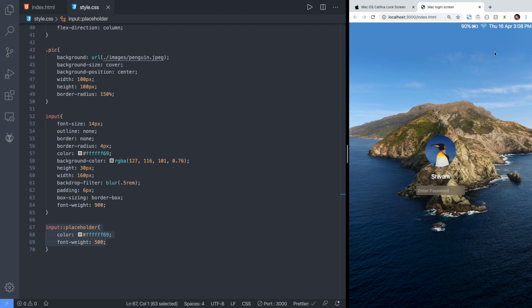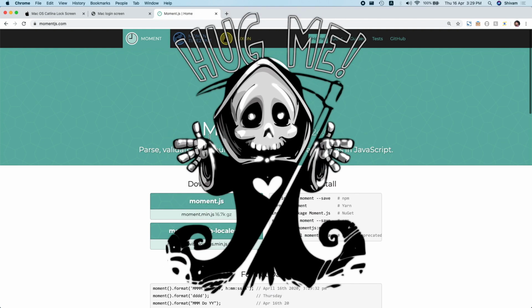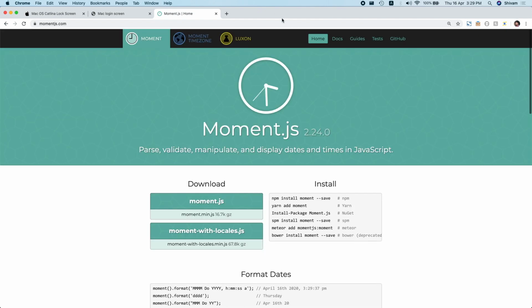So if you want to add JavaScript to this, if you want to make this real time or whatever, let's do that. So for the date, alright guys, now we are going to add the date so it will show the actual current time and date. For that you will need a library. You can do that in plain JS, but this library makes your life heaven easy.